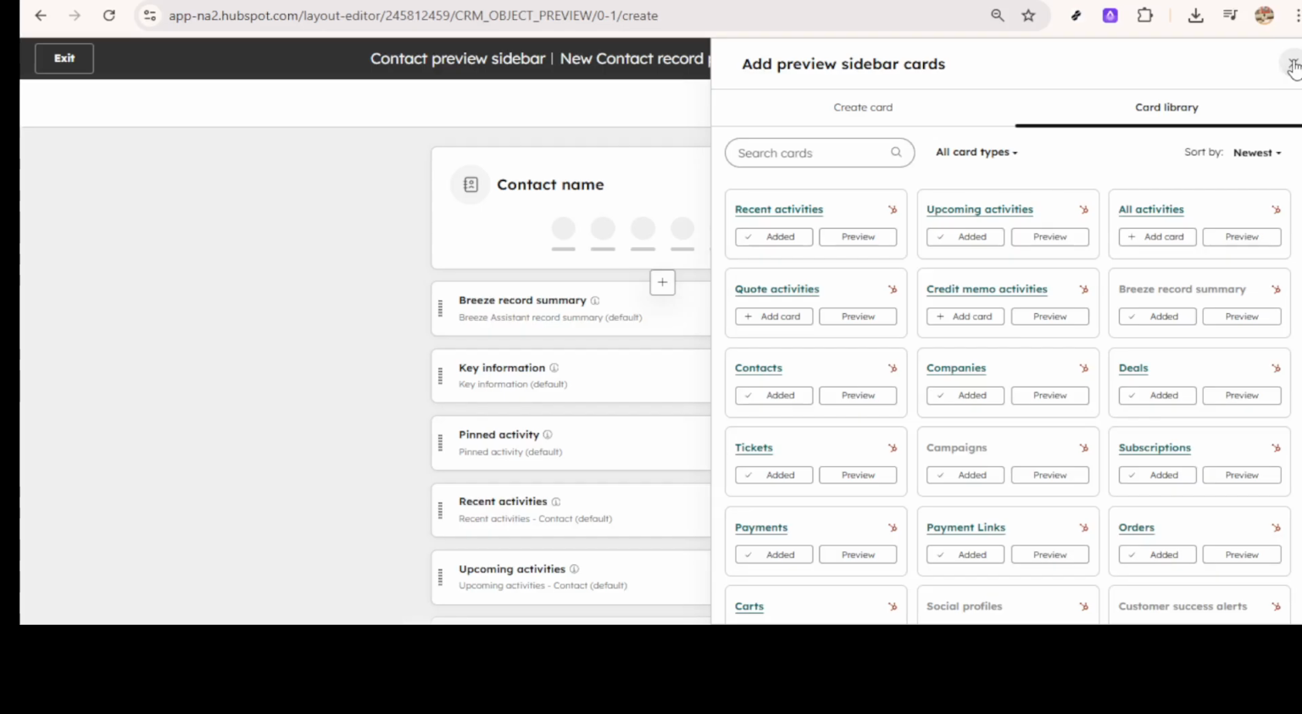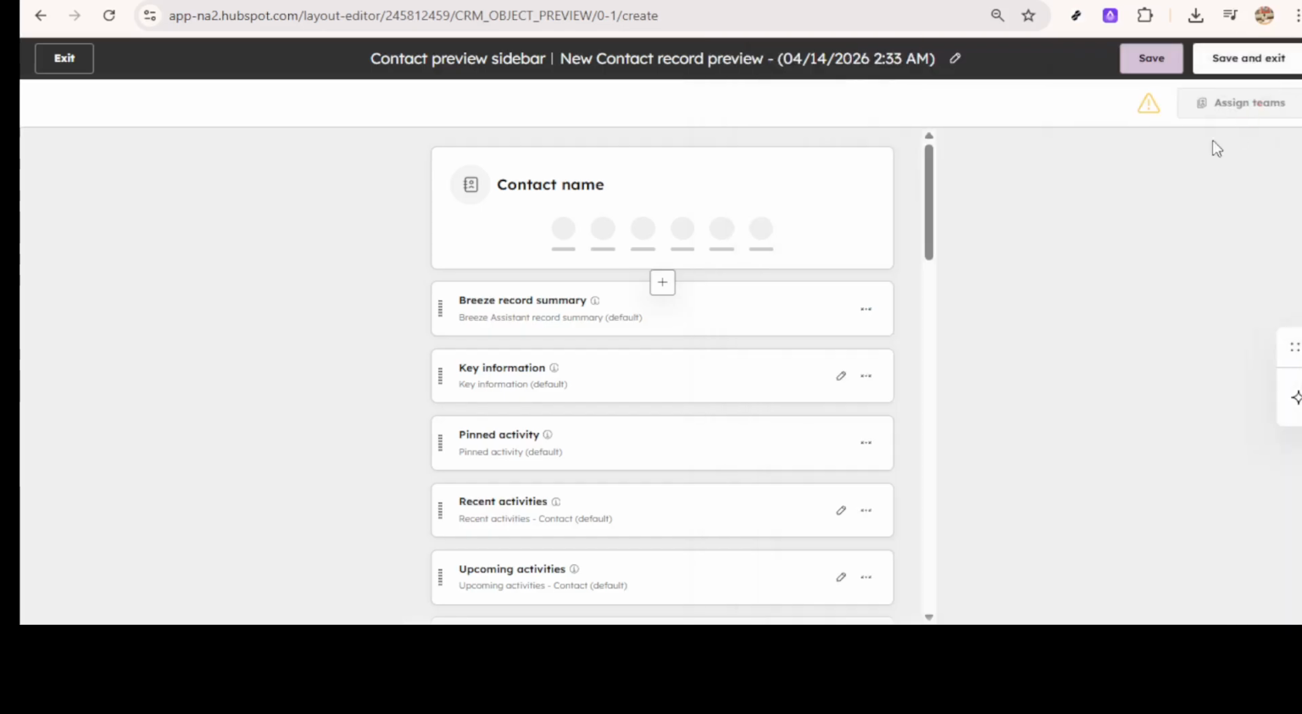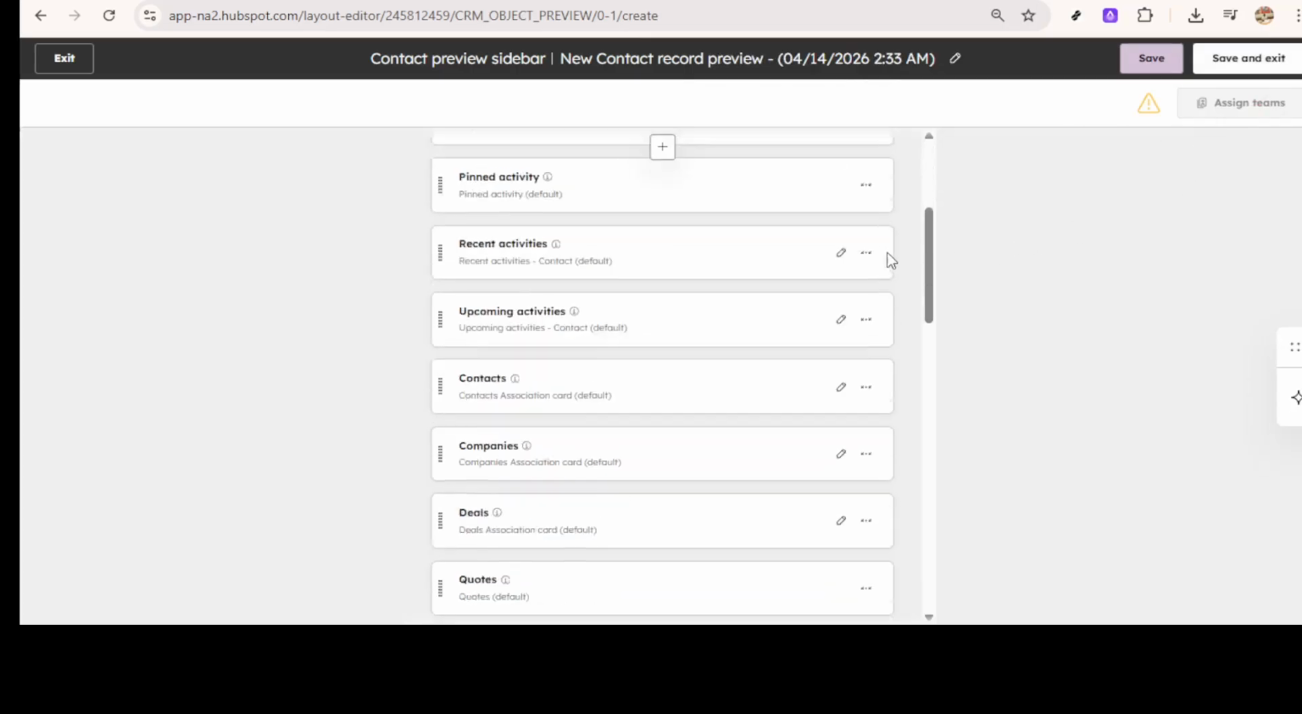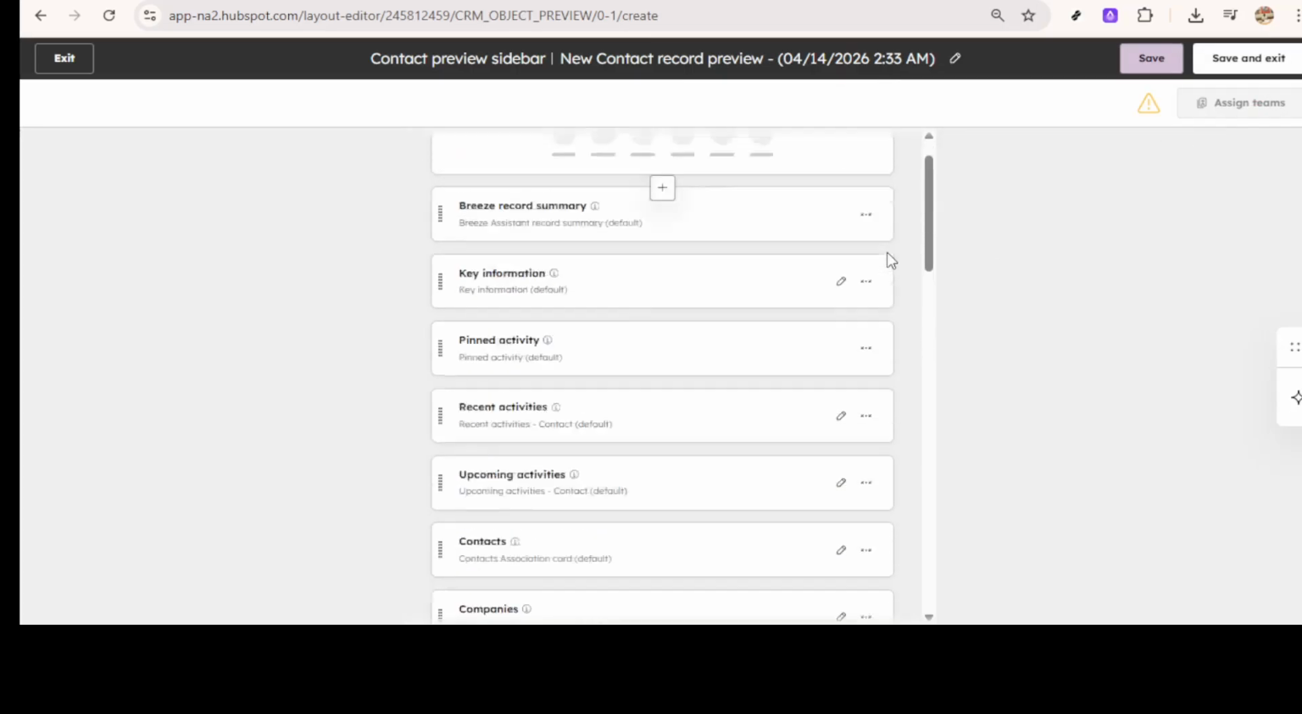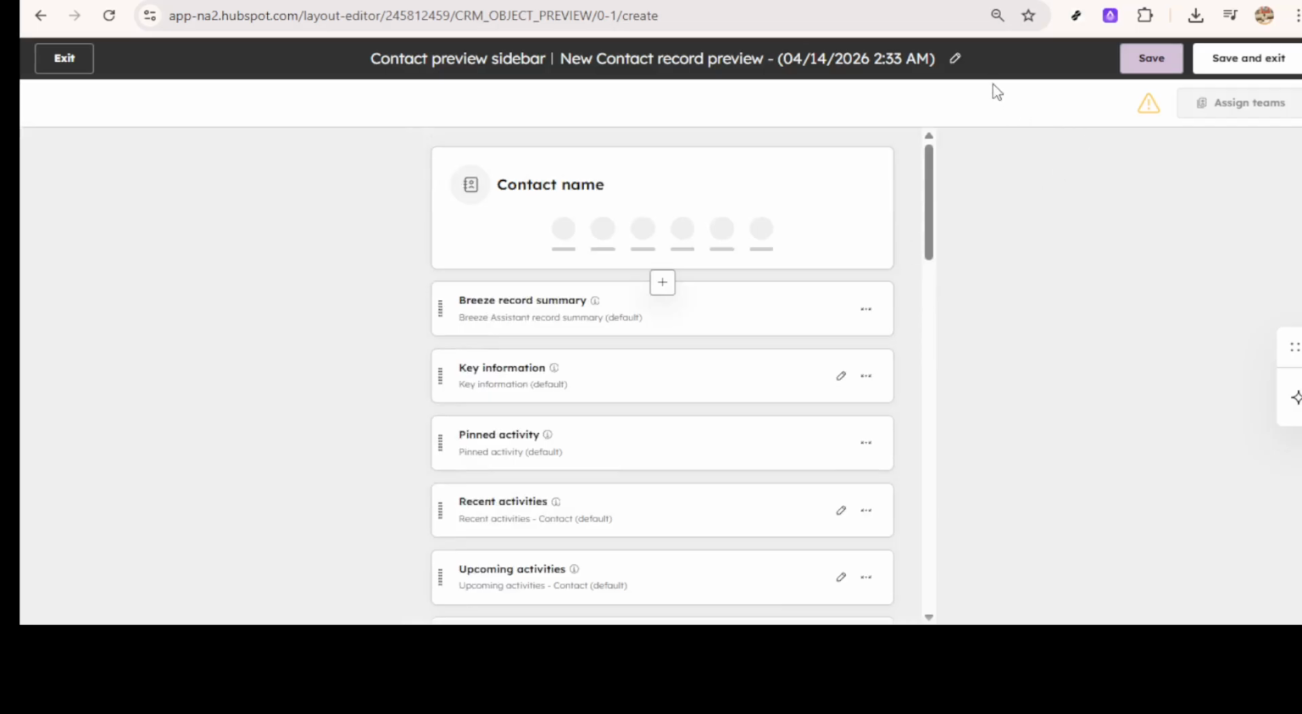As you add cards, watch the preview to confirm the order and content feel right. If your editor supports dragging, arrange cards so the highest value details sit at the top. Consider the team's daily workflow. What do they check first, every time?